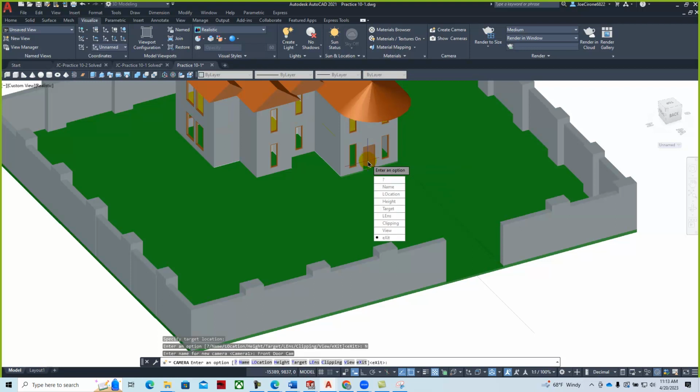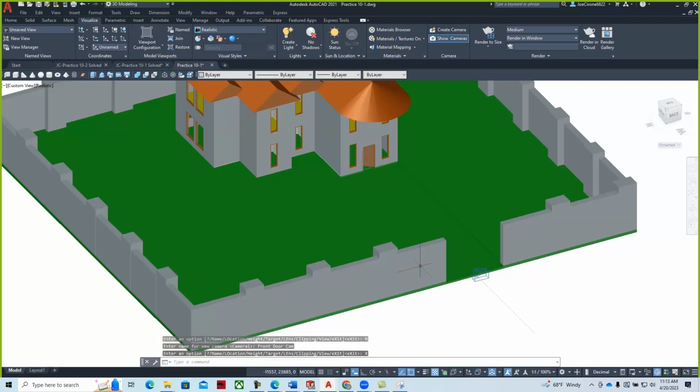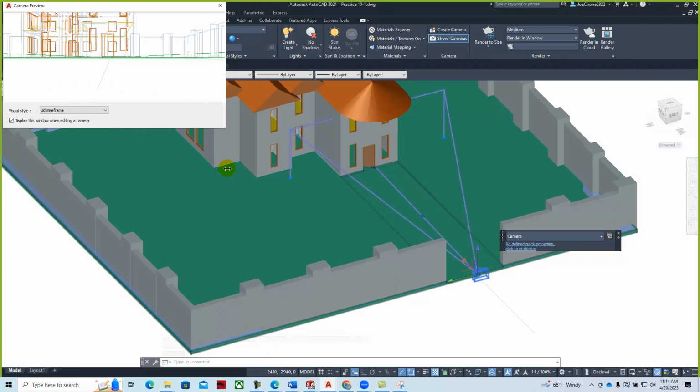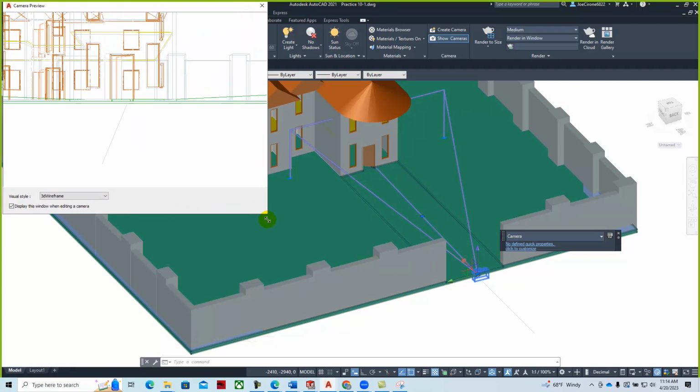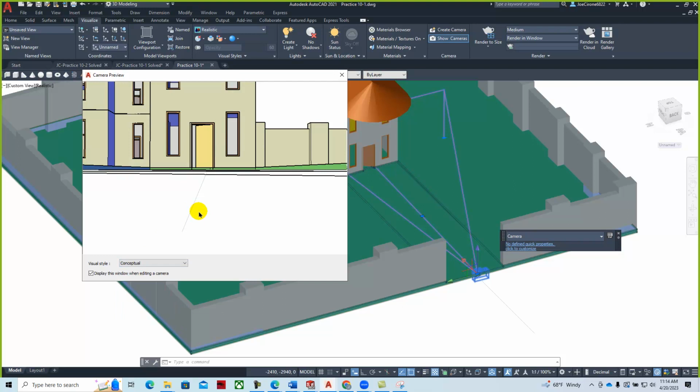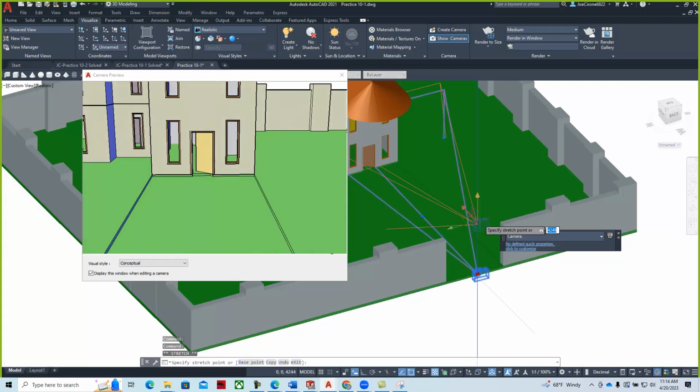Enter. Then we'll exit, and we have that camera here now. If we double click on that camera, we can get the camera viewing information. We can set that up conceptually to see that, and while it's live, we can actually see what the camera looks like. So we can come over here and adjust our camera height.